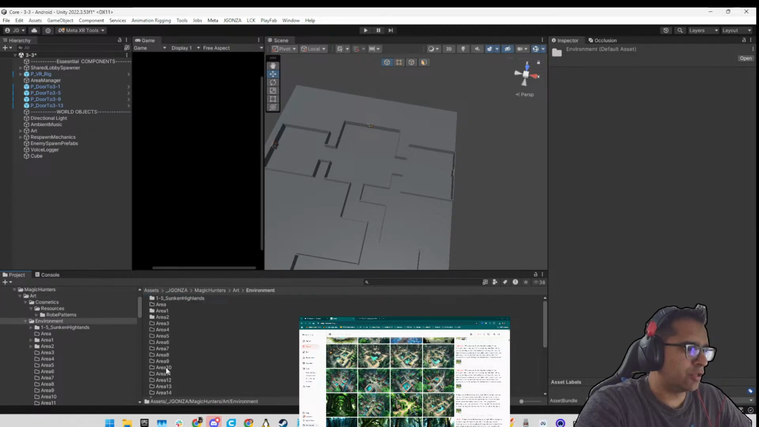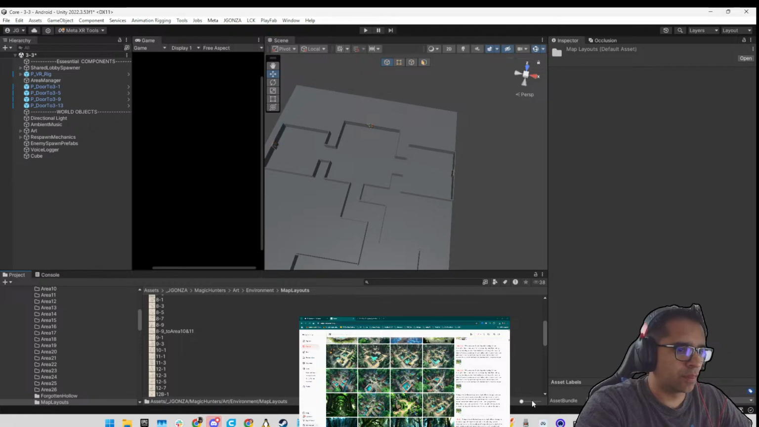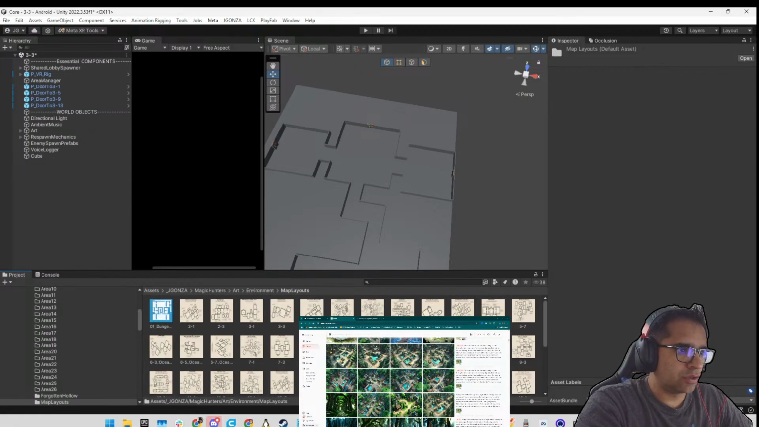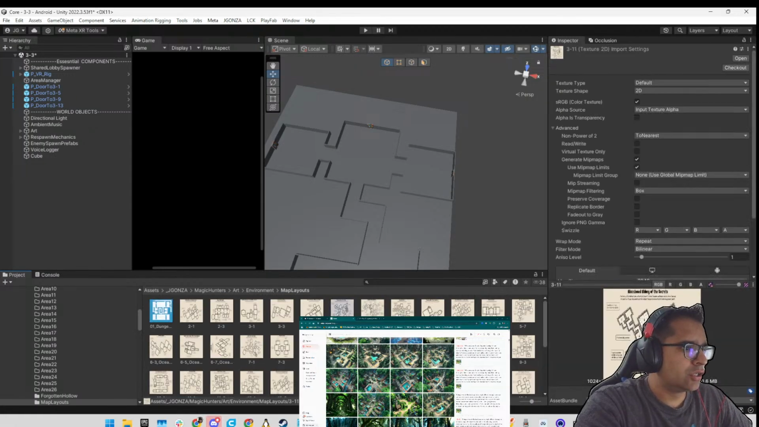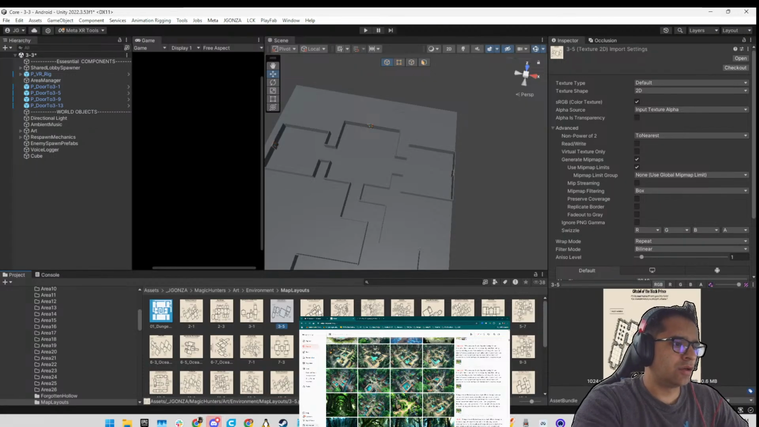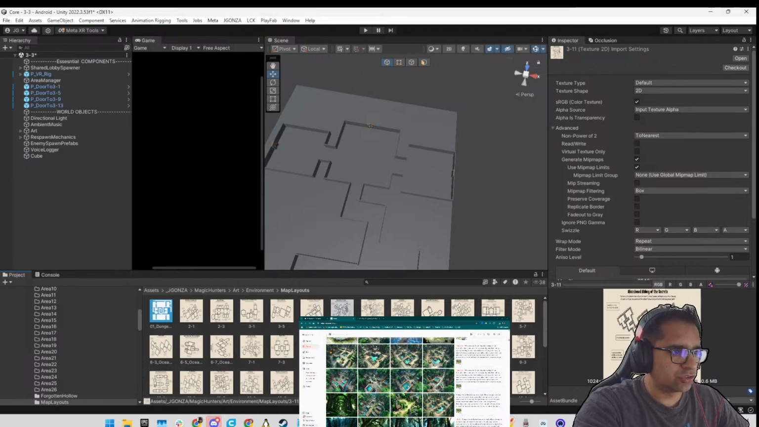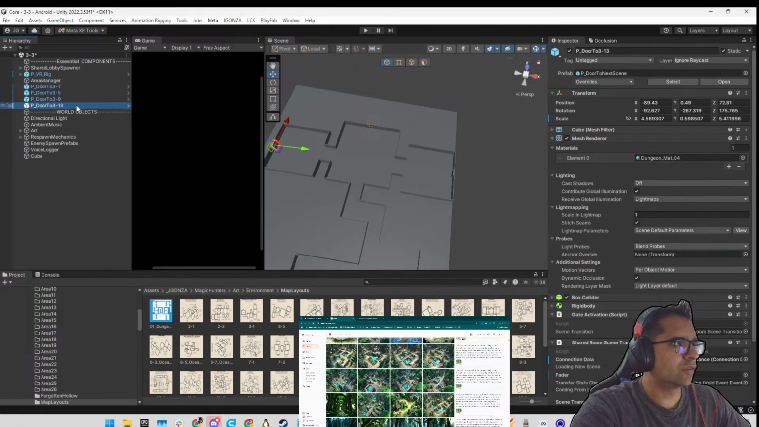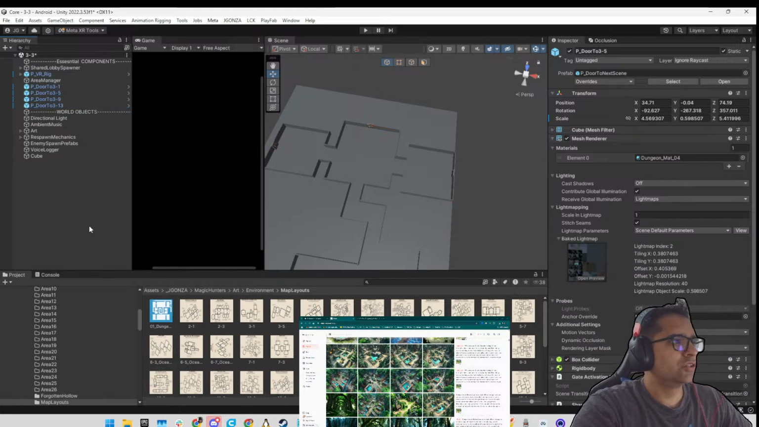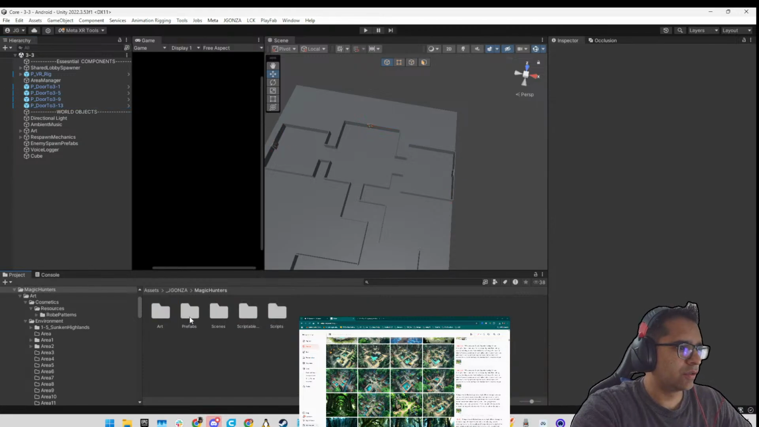Art, environment, layouts, 3 dash 3, 3 dash 5, dash 9, 3 dash 13, hopefully. Boom, boom, boom. Okay, so we're gonna do 3 dash 5.